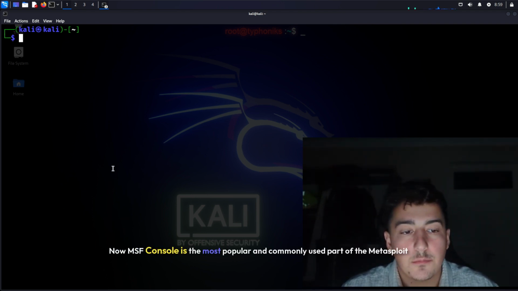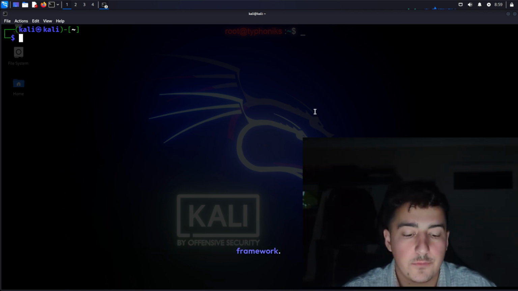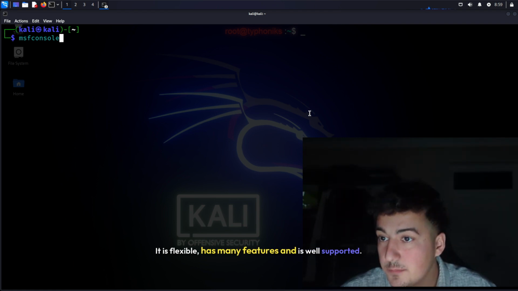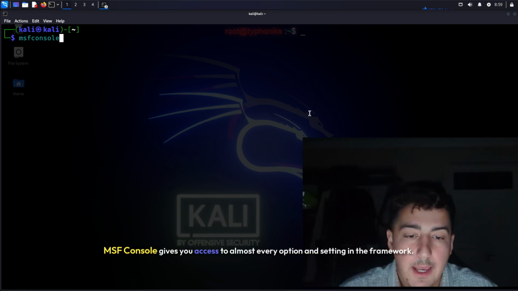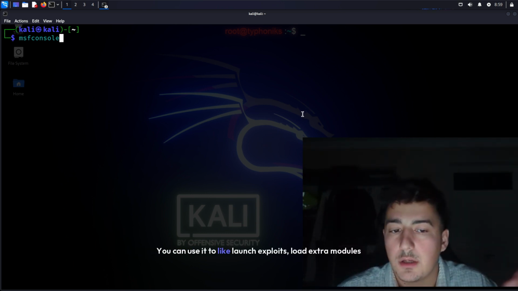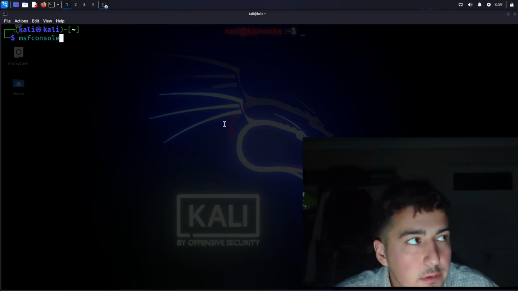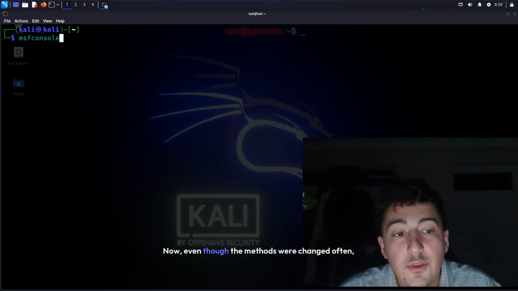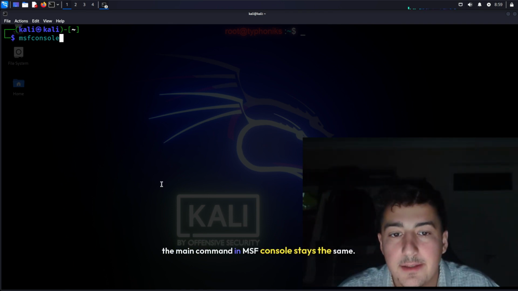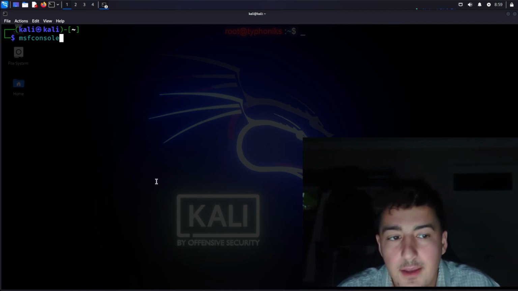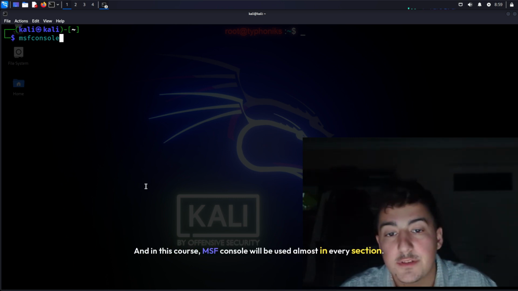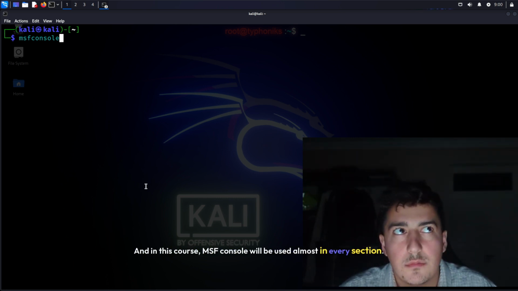Now, MSF console is the most popular and commonly used part of the Metasploit framework. It is flexible, has many features, and is well supported. MSF console gives you access to almost every option and setting in the framework. You can use it to launch exploits, load extra modules, perform enumeration, and set up listeners. Even though Metasploit changes often, the main commands in MSF console stay the same, so learning the basic commands will make it easier to use any new features. In this course, MSF console will be used in almost every section.